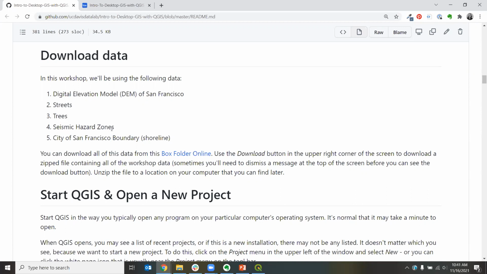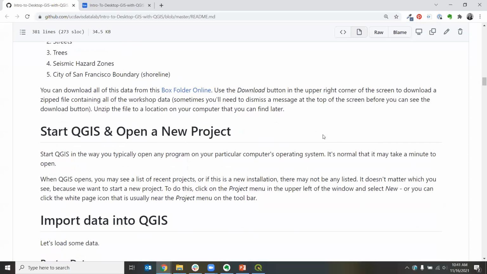We've got seismic hazard zones. And then we also have the boundary of the shoreline. And again, you can download that data with the link here. All right, so I think we're probably good to move on.